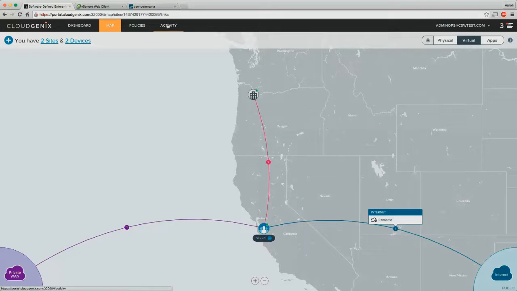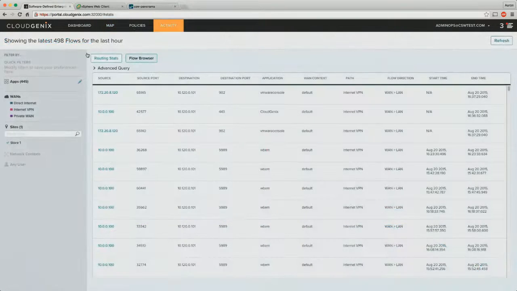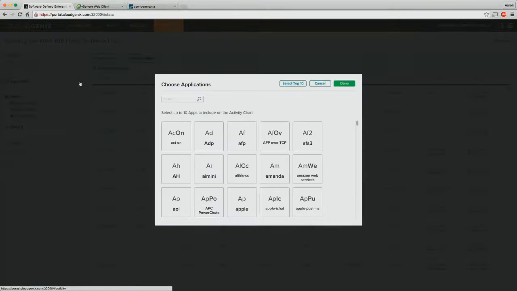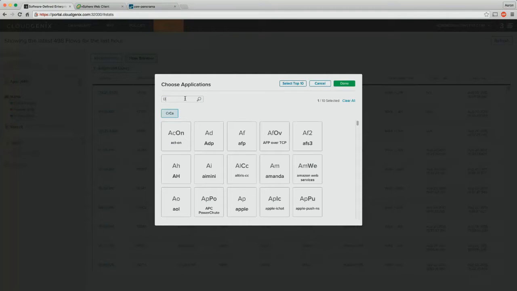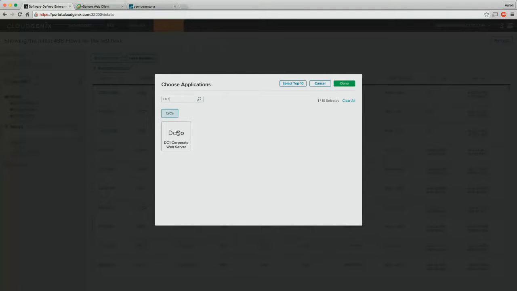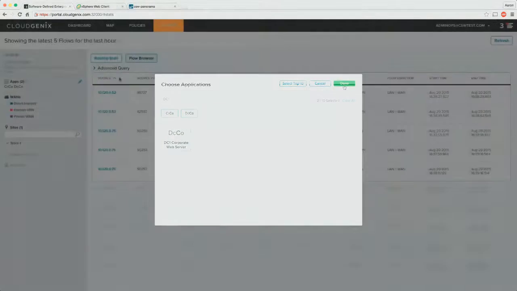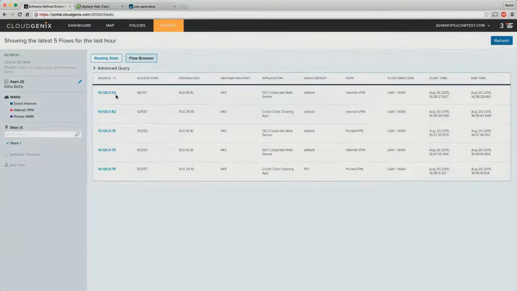So here I've got my environment where I've got a couple of stores plugged in. And then here I've got all of the flows that are going on in my network. So I'm just going to look at 2 applications, my PCI application and just a regular data center server application that they happen to have. And then you're going to see now all of a sudden the specific PCI and server applications show up. 52 is a bad guy, by the way. 75 is the nice person.